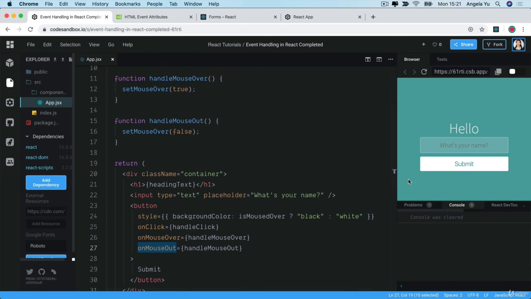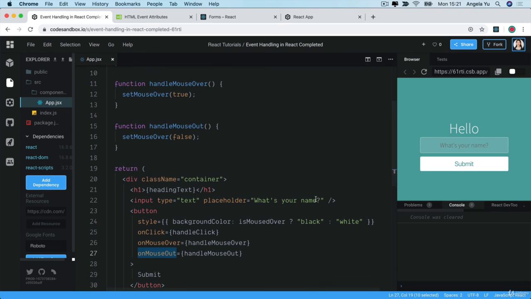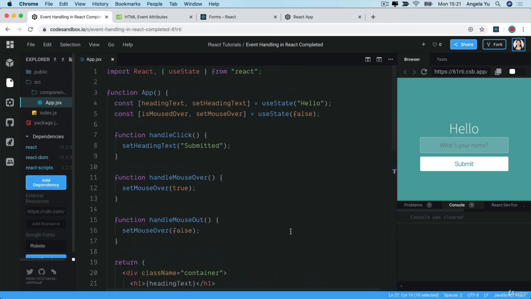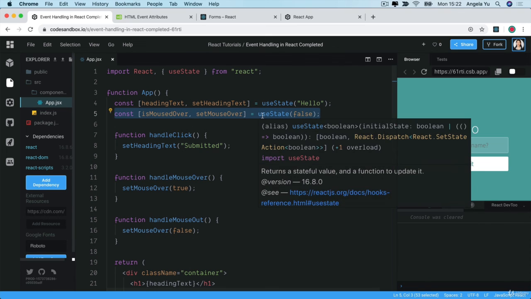So now when I hover over the button, it turns black. When my mouse leaves it, it turns white again. And we're able to do this because of all the knowledge that we've built up, including conditional rendering using the ternary operator here, setting inline styles in our component, using event listeners such as onMouseOver, onMouseOut, as well as setting and using state.